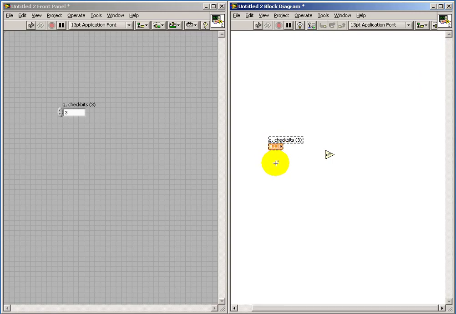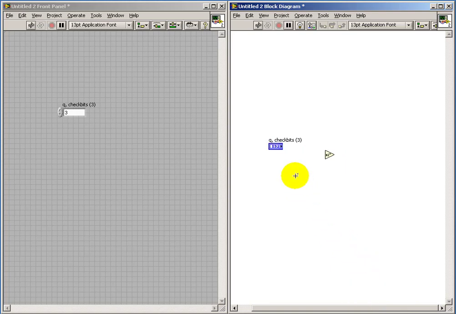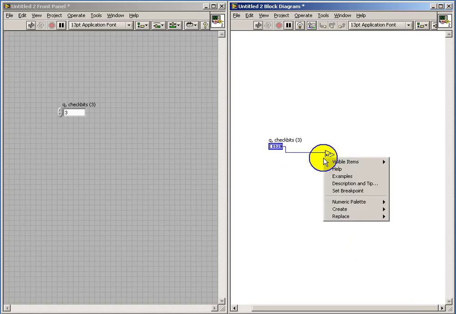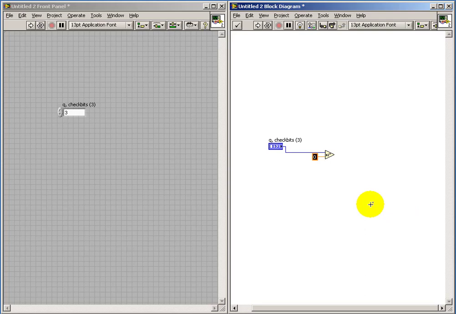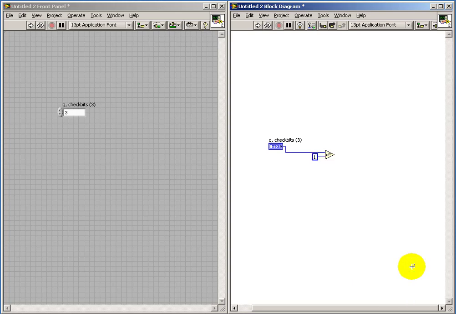And let's change the representation of this to an integer. So now we have 1 times 2 to the q being generated by this node. And for consistency's sake, let me just change that to the integer data type as well. Real quick, let's just check to make sure this works. So in fact, 2 to the 3 is 8.